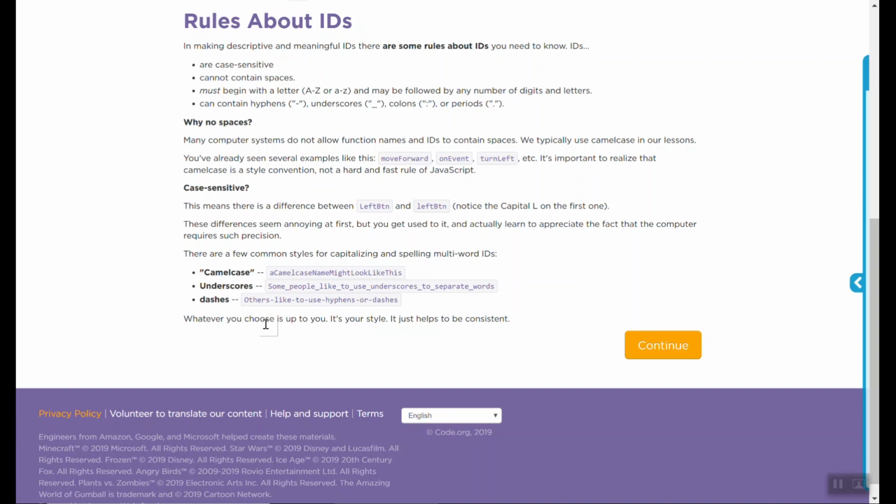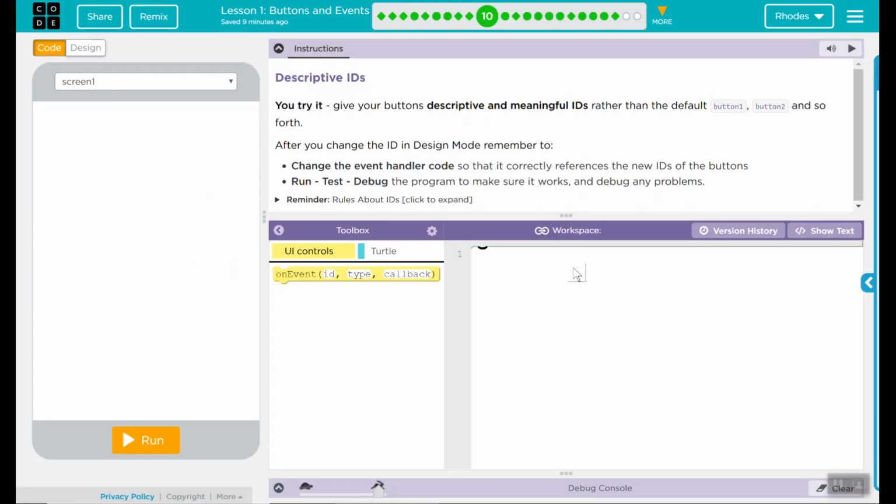Now that we got that out of the way, let's look at the lesson today. Descriptive IDs. You try it. Give your buttons descriptive and meaningful IDs rather than the default button 1, button 2, and so forth. After you change the ID in design mode, remember to change the event handler code so that it correctly references the new ID of the buttons. Run, test, and debug any problems that you do have.